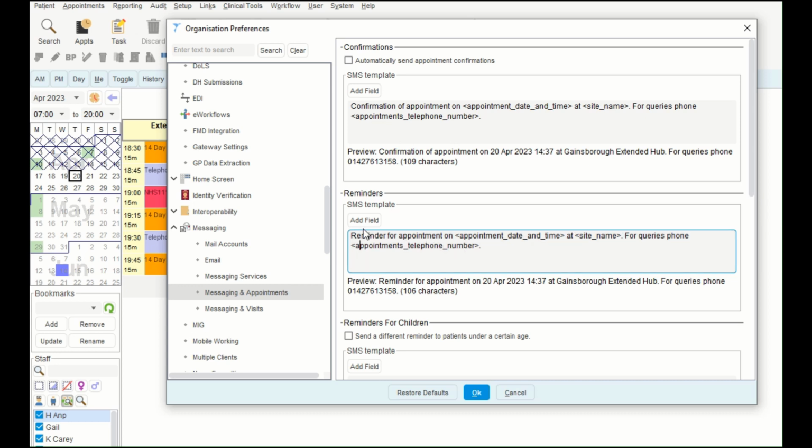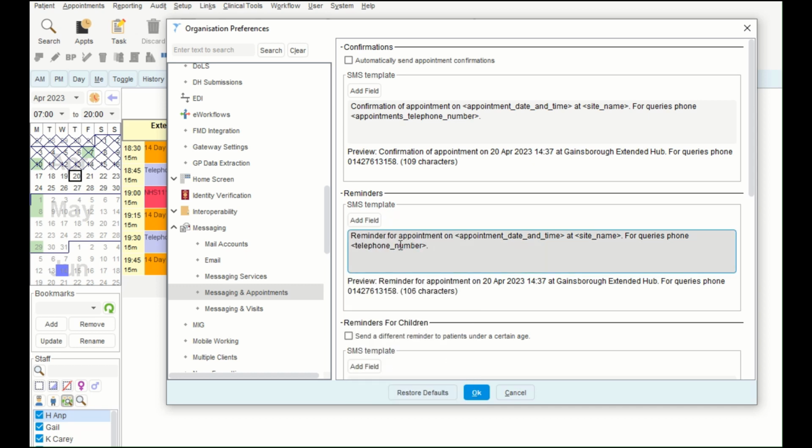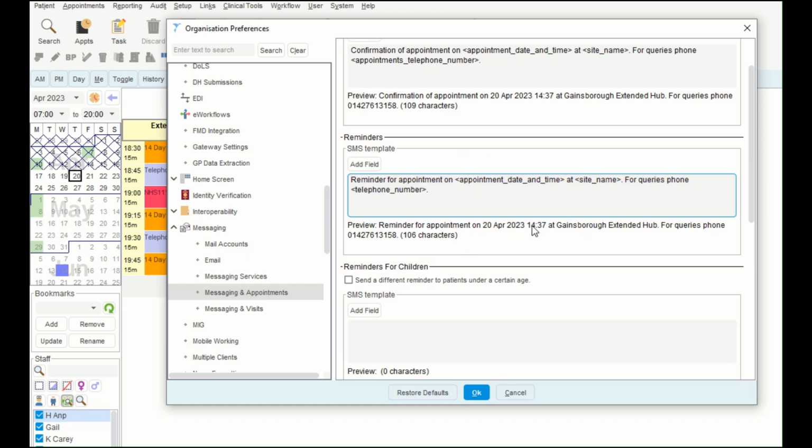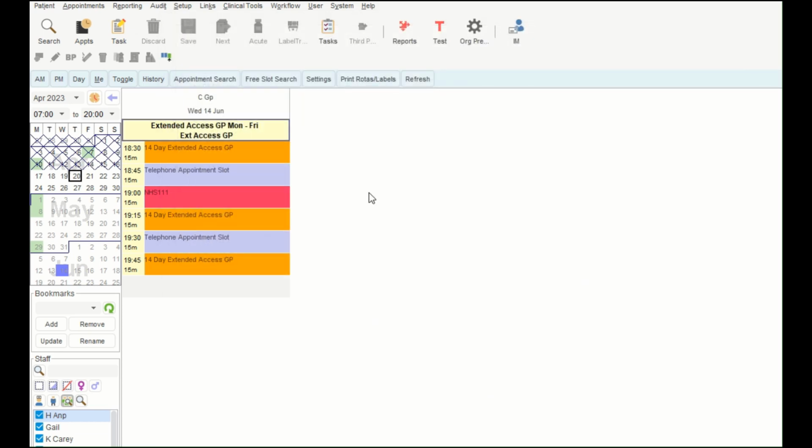The reminder bit, you want to make sure you've got that site name, and then if you have queries, appointment, telephone number, or perhaps better would be, just telephone number. That will be the actual branch where the rotor is based at. So if you set that up right, and each branch is related to the practice that's providing those appointments, it'd be the practice that's providing the appointments that would have their number on. You can also do different reminders for children if you want, but that's basically it. And again, OK that to save that.